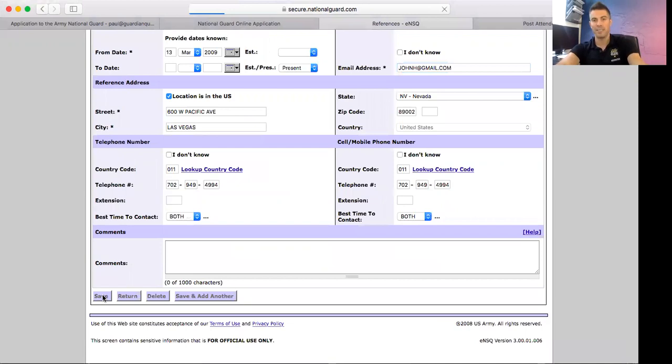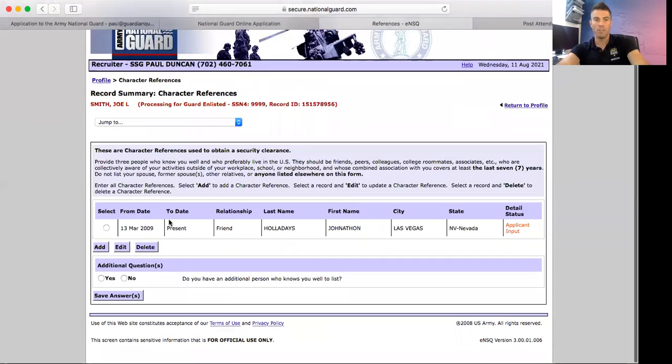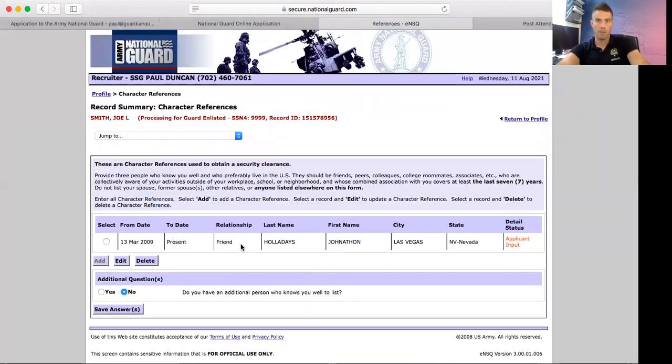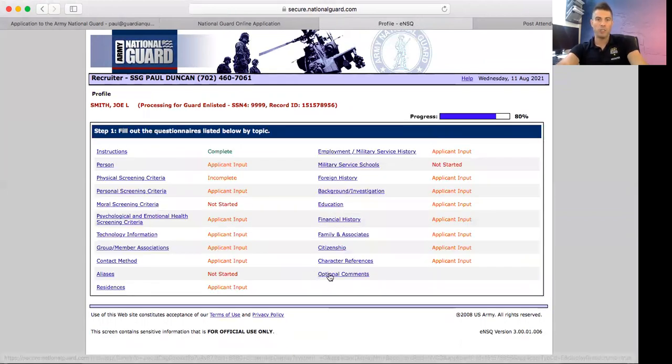So you can actually click save and add another if you want to add more. So there has to be at least 3 in there. I'm not going to add all 3 right now, but just so you can see that that's complete. Once you're done, you're going to click do you have additional persons to list, and then you'll click no. And then that's it. Again, you need 3 references. Once we're done with that, that should be it.